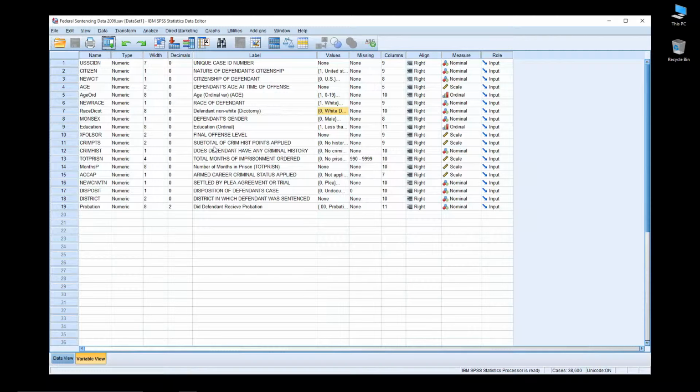Today we're going to be doing two samples. One is going to be examining gender and how the months sentenced to prison vary, and the other one we're going to be doing is looking at race, coded in a dichotomous way. Once again, looking at the months in prison the individual defendant received.